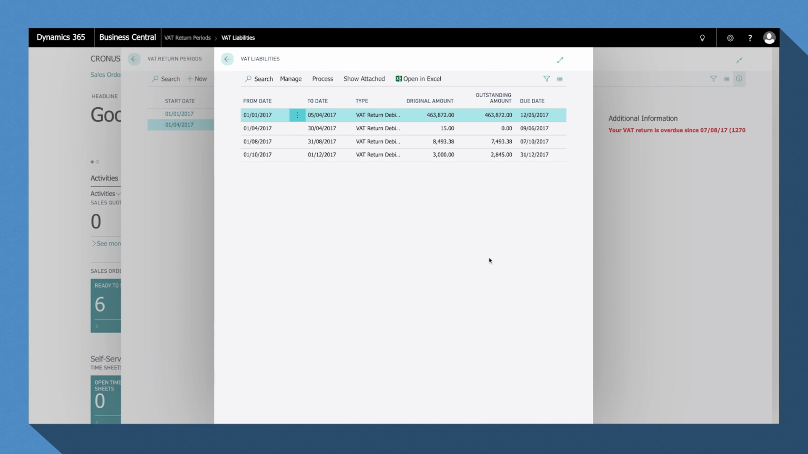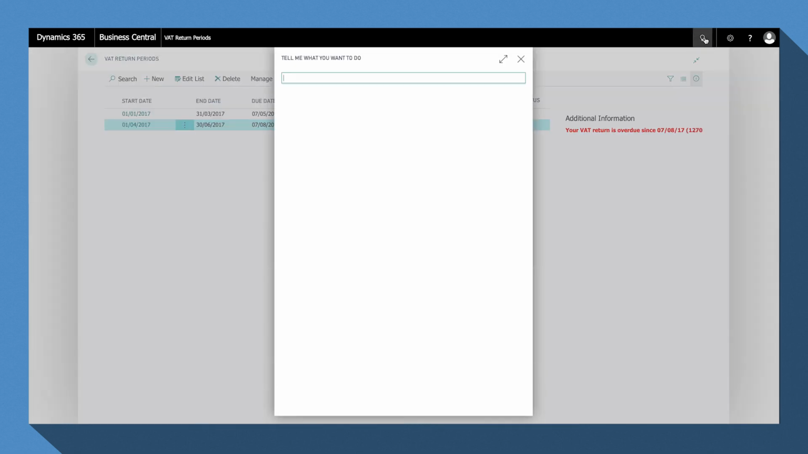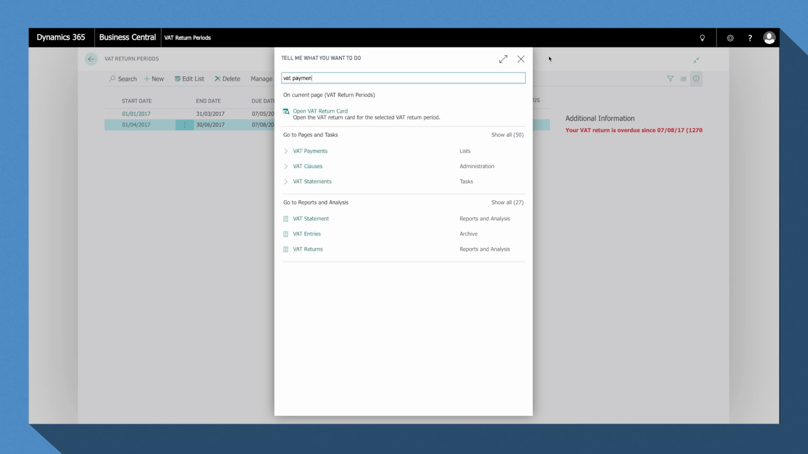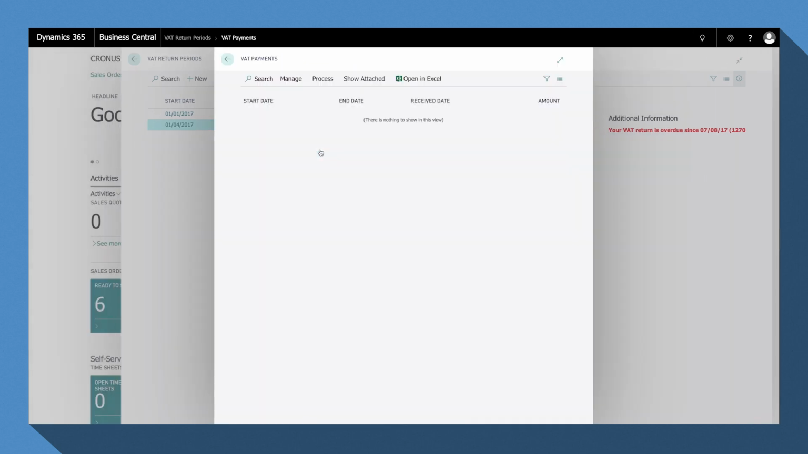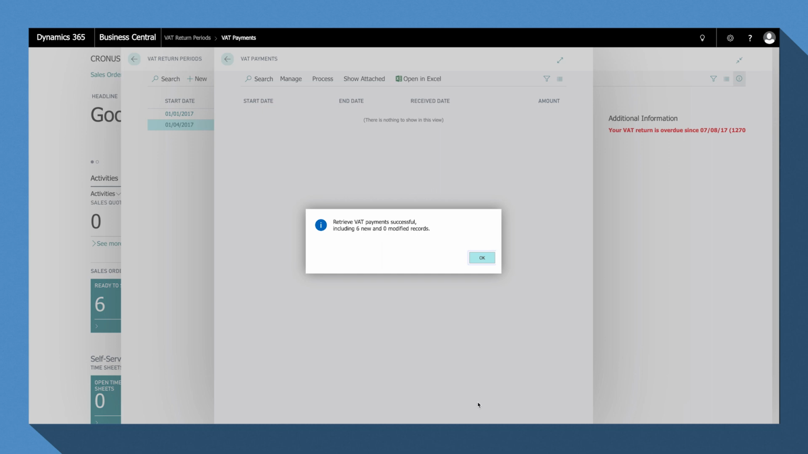We are also able to view all payments that have already been made to HMRC, including the dates on which these were made. Navigate to the VAT Payments page. Under Process, select Get Payments. Enter the start date and end date of the period you wish to receive VAT payments for and choose OK. The VAT payments have been retrieved, and a confirmation pop-up shows how many VAT payments were retrieved.